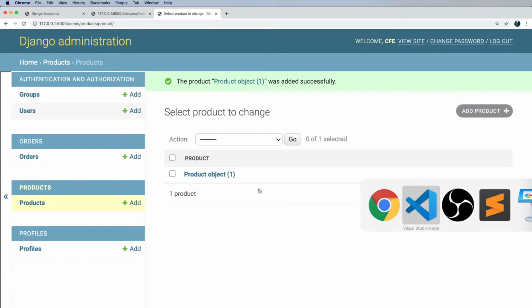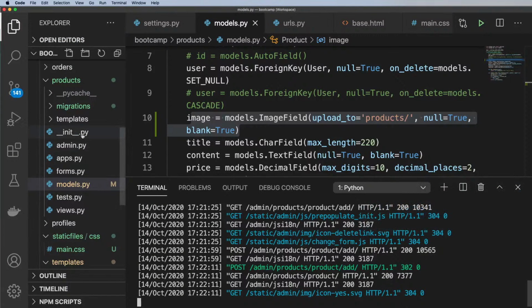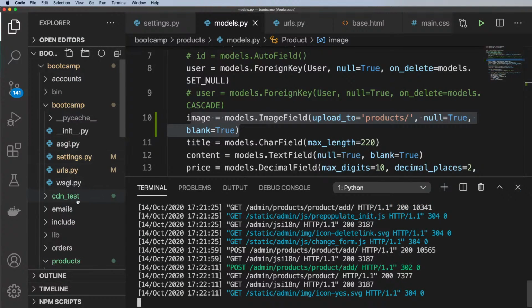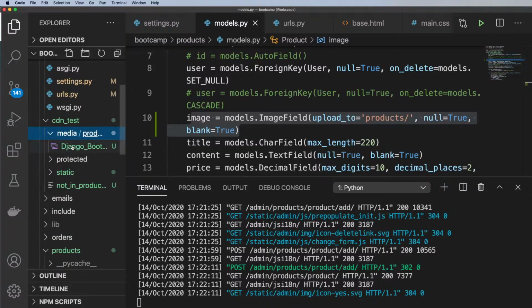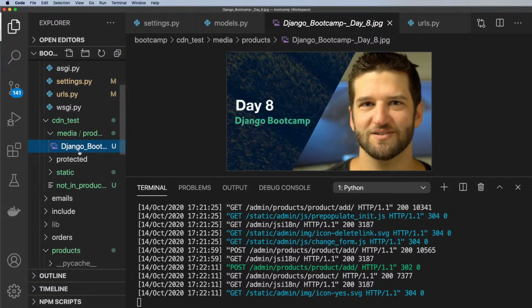Okay. So now what I should see inside of my CDN test media, hey, what do you know? There is that actual image. So it did upload, and it worked just fine. No big, I don't know if that's like a big mind-blowing experience at all, but it's probably not.